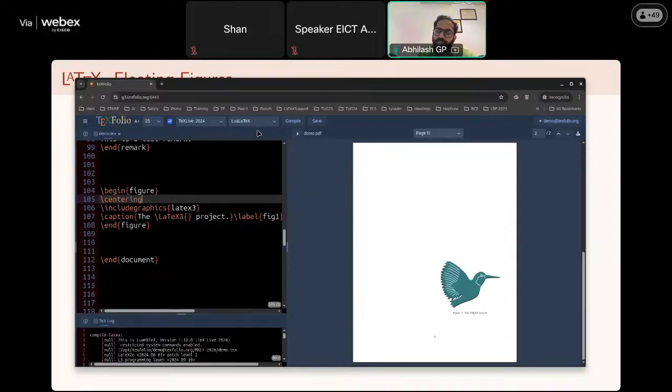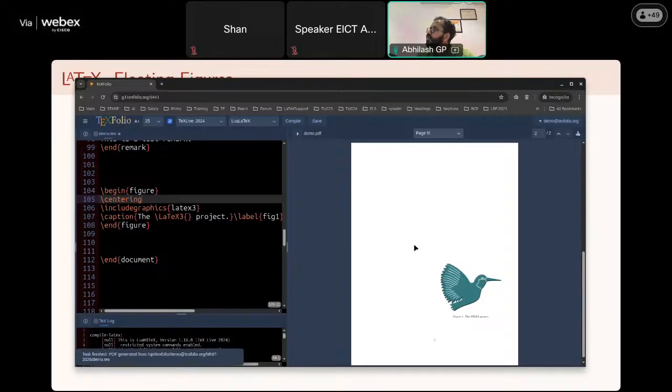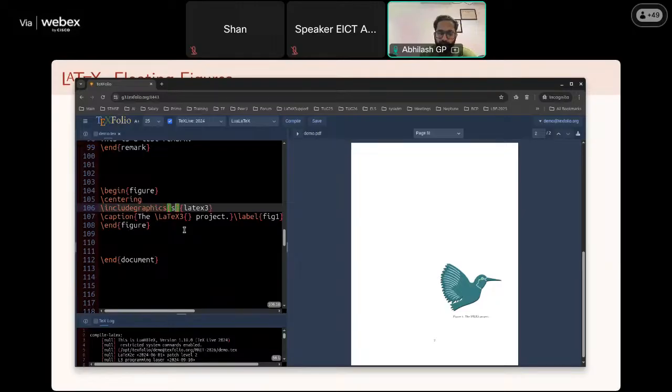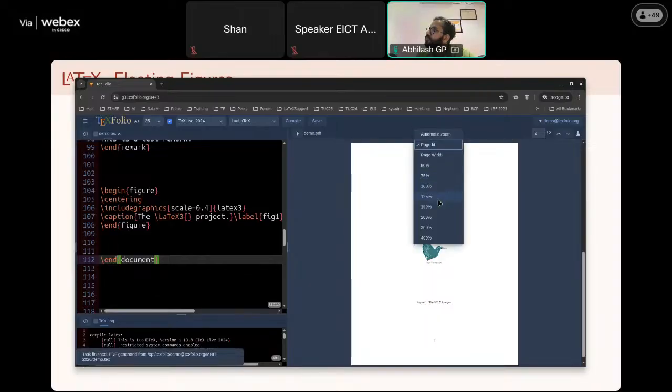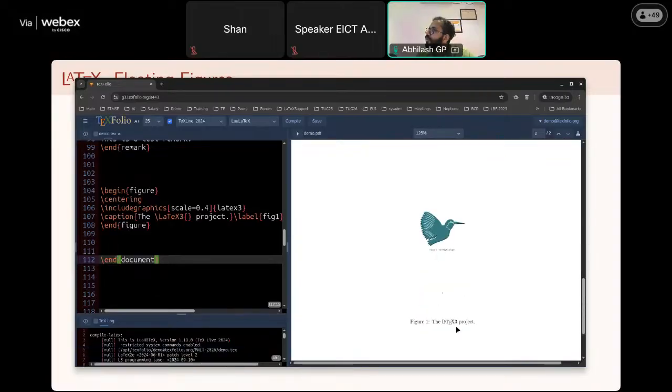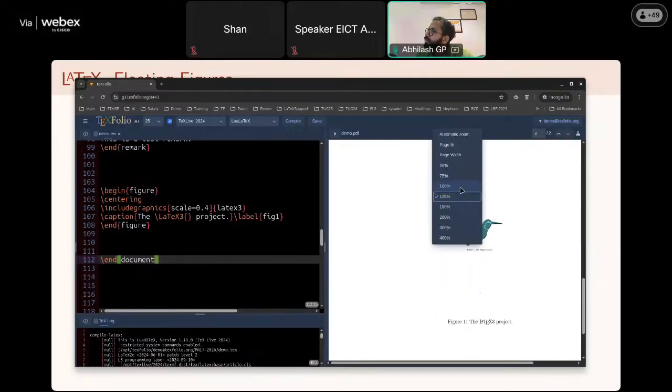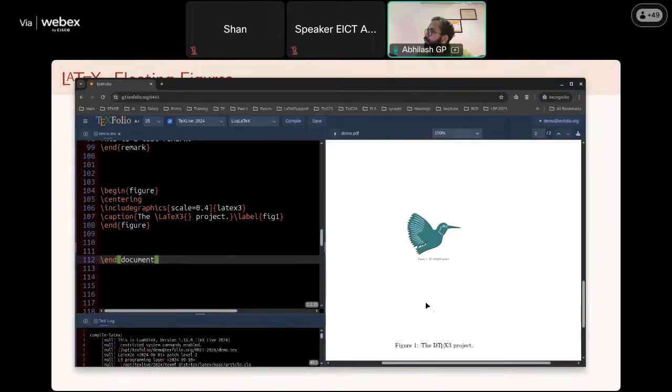When you issue the centering command, the figure will be in the center position. We can add options for includegraphics also, such as scale. To reduce the size, you can see I have added scale equal to 0.4, so the figure is reduced by 60%. Okay, figure 1 and the caption. So this is the basic syntax of figure insertion. Hope it is clear. Someone asked in the morning session.